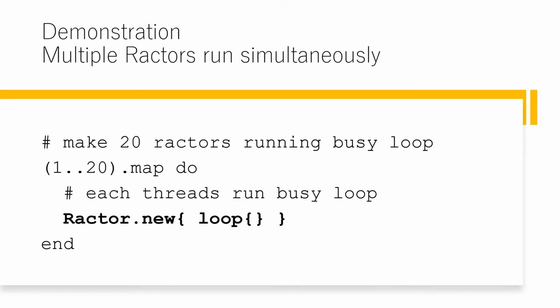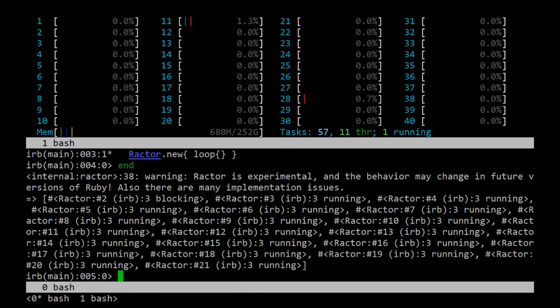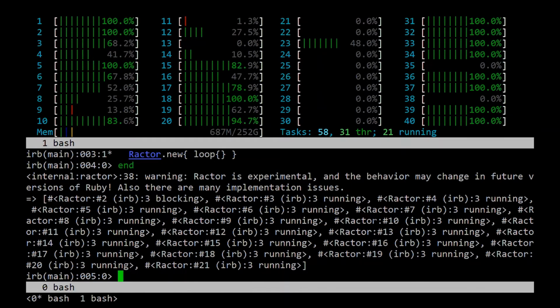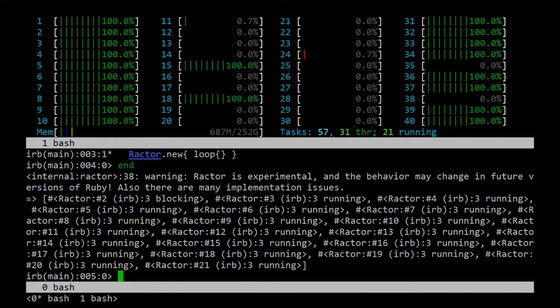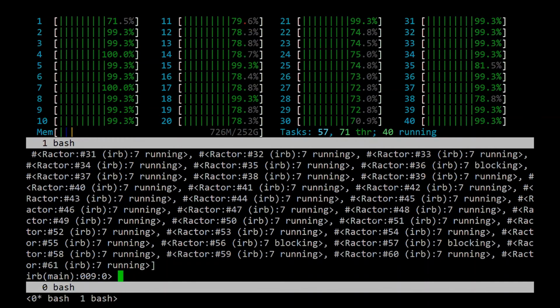Let's make 20 Ractors on the same machine with this program. Each Ractor only repeats a busy loop. Let's start. As you can see, 20 Ractors utilize 20 logical CPUs. And then 40 Ractors. You can see 40 logical CPUs are busy.